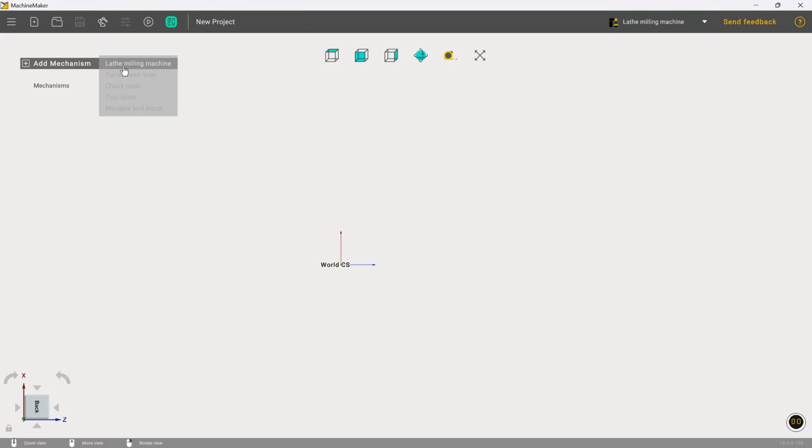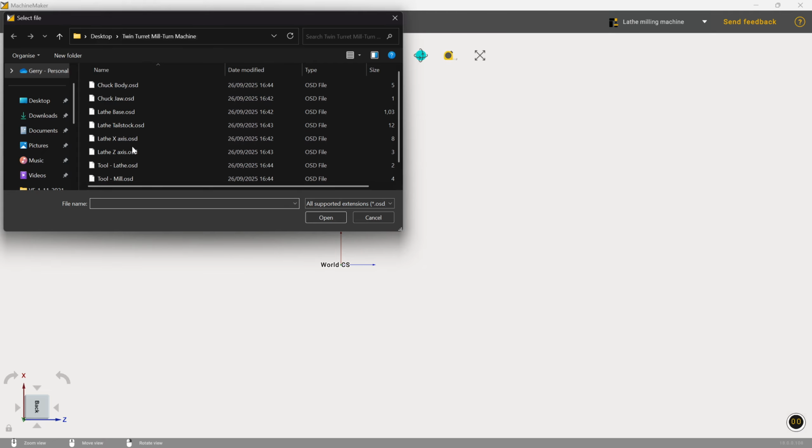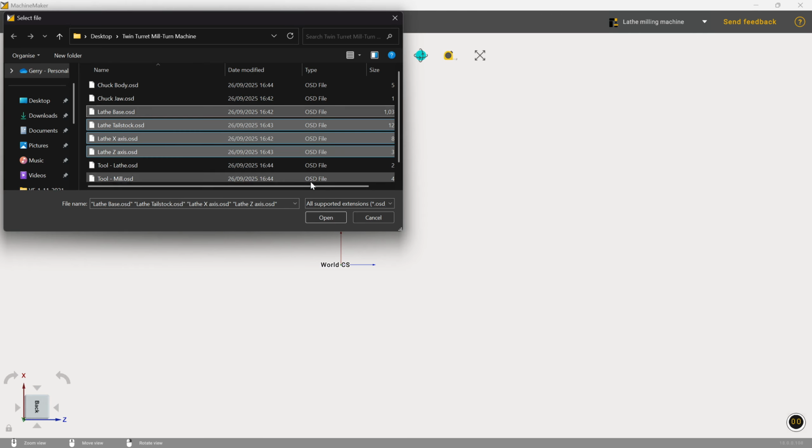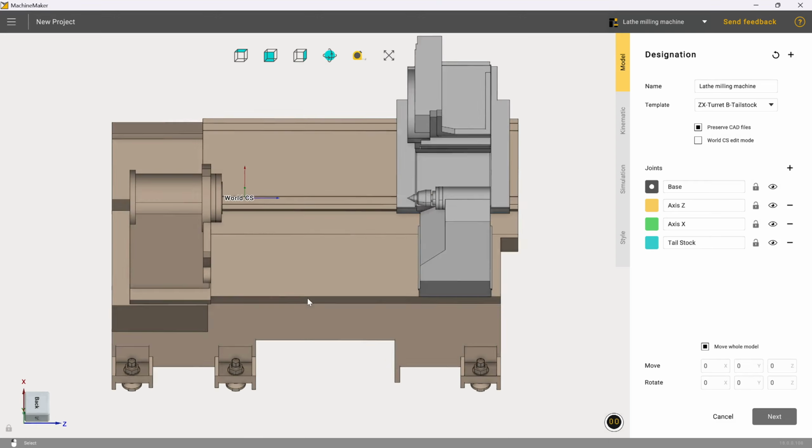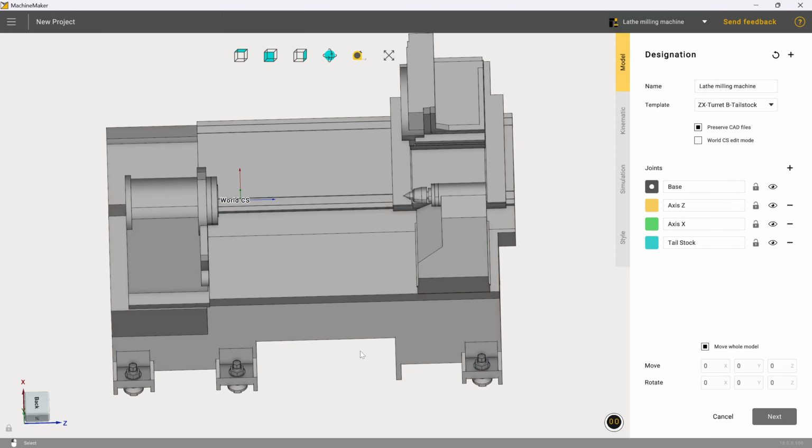clicking on Add Mechanism and Lathe Milling Machine. As you can see here, I've got the program set up to build a lathe milling machine as opposed to the more frequently seen robotic milling cell or whatever. So I click on here, and in this folder that we've got set up here, I am going to grab the lathe base, tailstock, x-axis and z-axis, and open those. And as we can see, it's imported the bulk of the machine in one go.